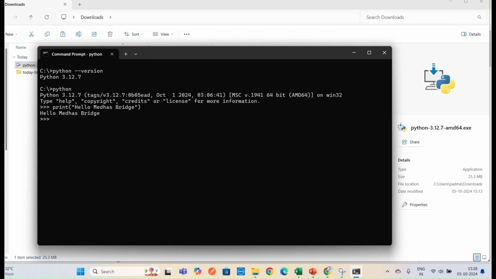You can also do a little math here. Let's say 2 plus 5, how much? It returns 7, so you can see the result as 7. Can we say 2 multiplied by 5? It should return 10. Great. That means Python is successfully installed and functional on your system. Good to go.